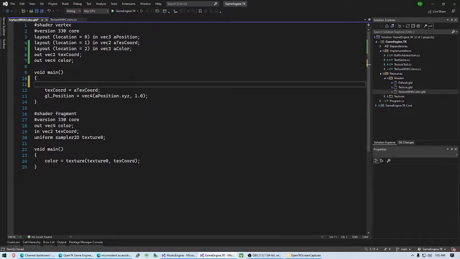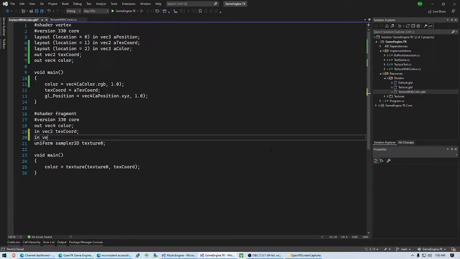So now we need to set what color is. So color, we want to indent this. So color equals vec4 a color.rgb, and then we'll do 1.0 for the alpha. Tex coord stays the same, position stays the same, we don't need to change anything there. And then we need to accept the vec4 as an in, so it's in vec4 color, because we're setting the color, we're passing in the vec3, adding the 1 for alpha, setting the value of the out variable of vec4 to color, and in of vec4.